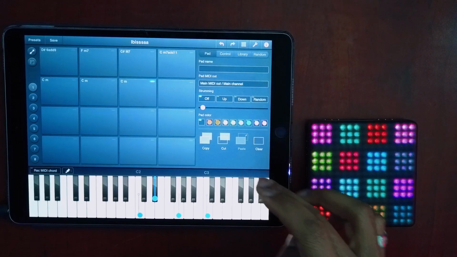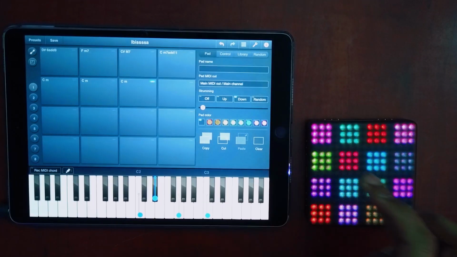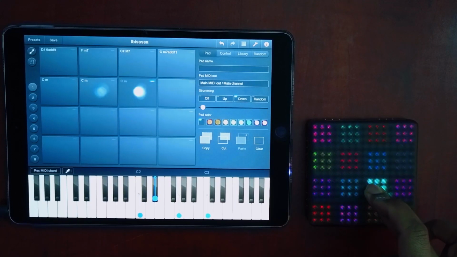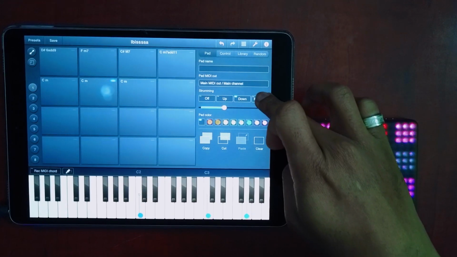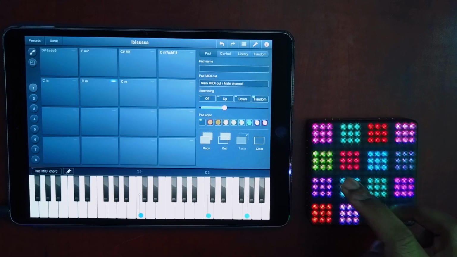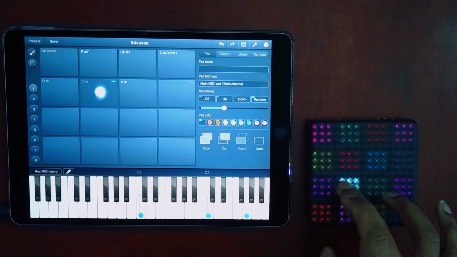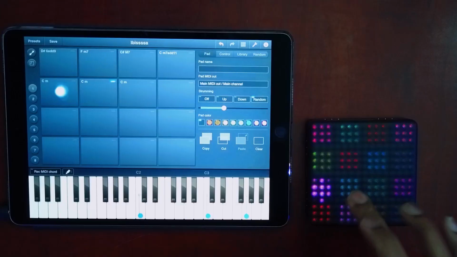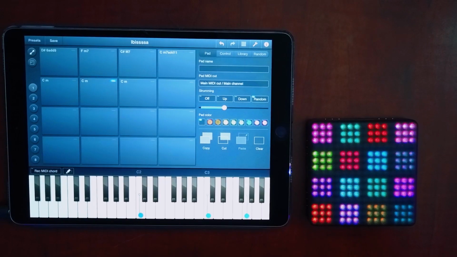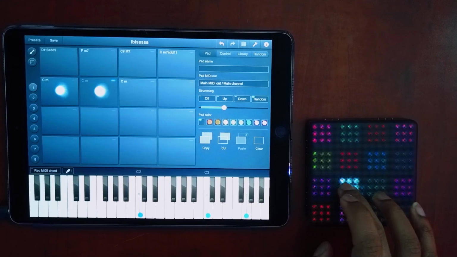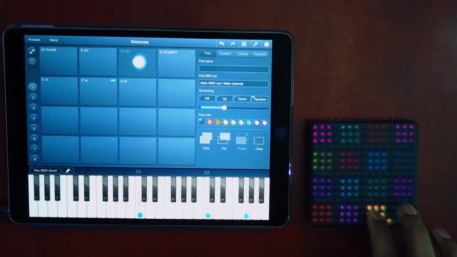And finally we have this one. I want to strum this one down. And then finally we have a random button to where we can set the keys to play at random. And that sounds a little bit more like you're playing actual keys instead of somebody hitting pads. And like I said, since these pads are velocity sensitive, you can be as expressive as you want.